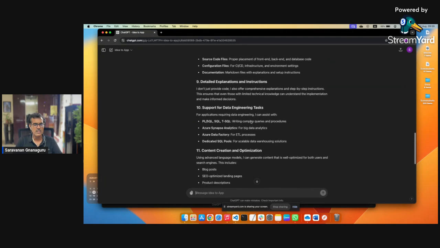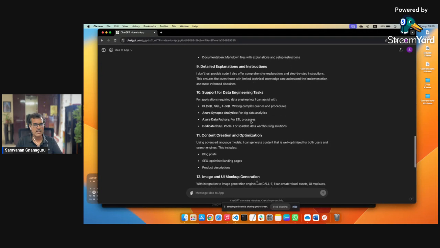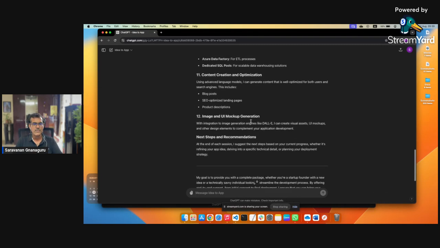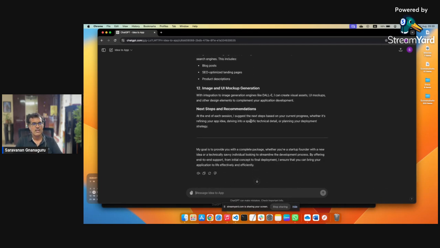And it can do a lot more things actually. I also added support for data engineering tasks and all, right? And content creation and optimization: the basic creation of content we can do, and on top of it we can add our own demo related information that we have captured as part of the demo. And image, UI and mockup generation is also possible. Okay. And in this GPT, at the end of each response, it will also provide next steps and recommendations, right?